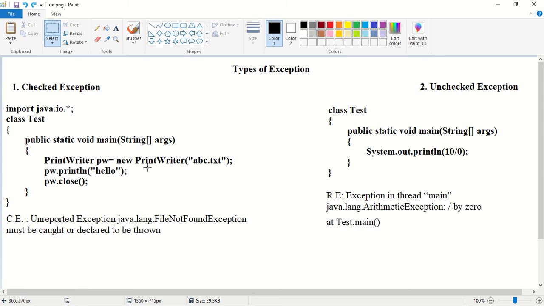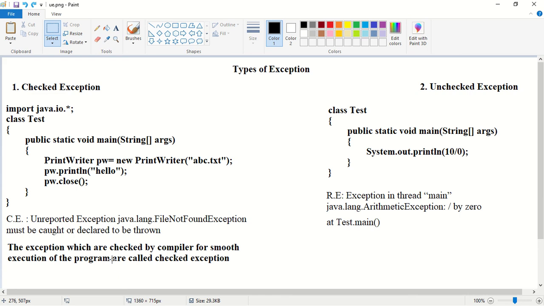So what is a checked exception? The exceptions which are checked by the compiler for smooth execution of the program are called checked exceptions. So in our program, if there is a chance of raising checked exceptions, the compiler will check whether the programmer is handling that exception or not. If the programmer is not handling that exception, the compiler will give a compile time error. In this example, which exception might be raised? FileNotFoundException might be raised, and it is a checked exception.